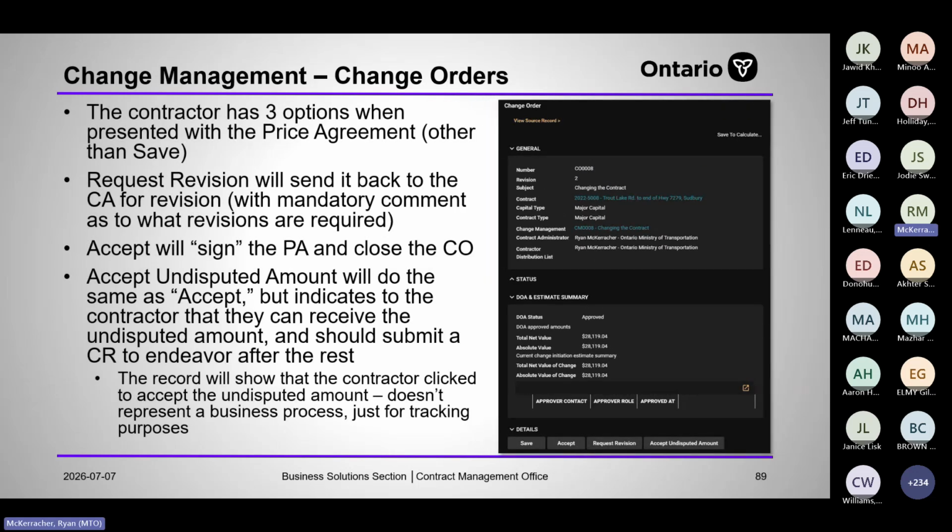So the contractor has 3 options when the price agreement is sent to them. They can either request a revision again, or accept, which will sign this price agreement and close the change order for them. That's their last step. Or accept undisputed amount, which will do the same as accept, but it indicates that the contractor can receive the undisputed amount and should submit a CR to Endeavor for the rest. It's kind of meant to be a prompt to them. If they disagree with the price, they can accept undisputed amount, put that on record for the change order to say, okay, I'm accepting the undisputed amount here, but I believe there's more. And then they submit a compensation request for a dispute in the price of a change.